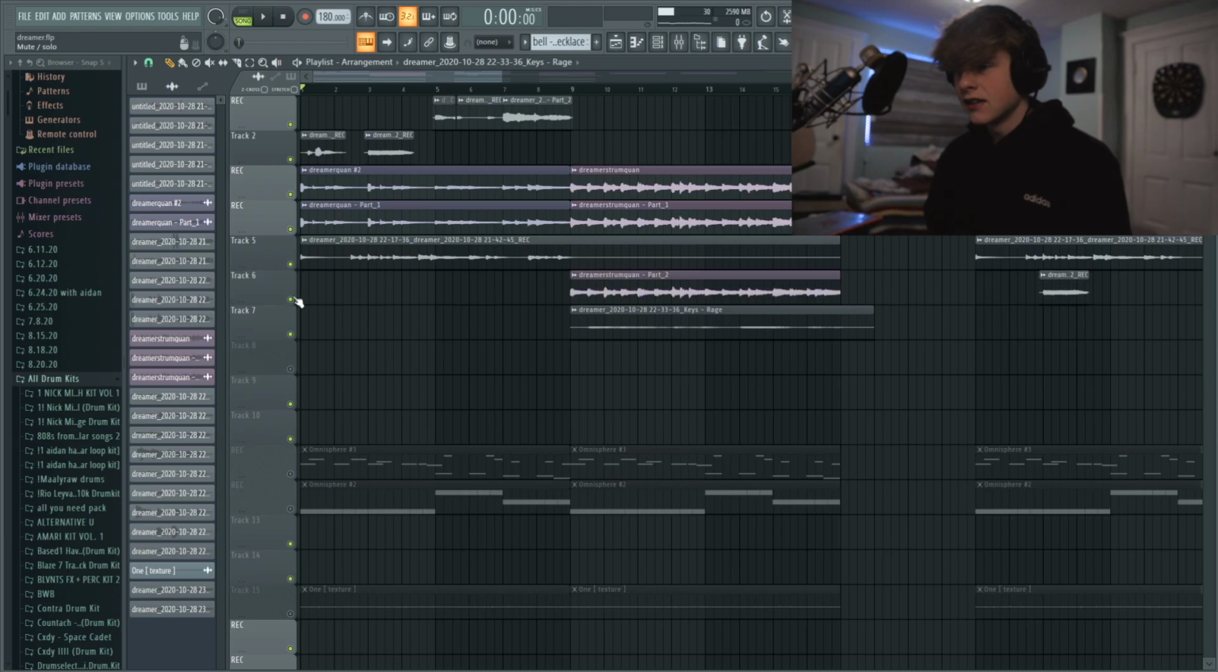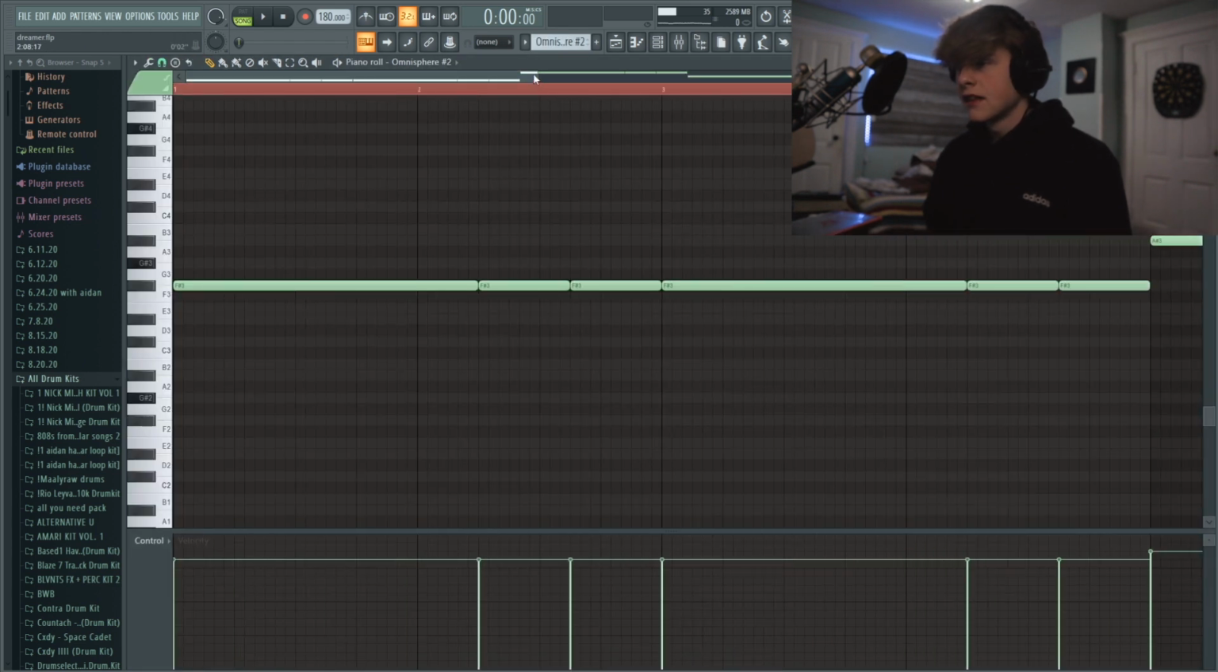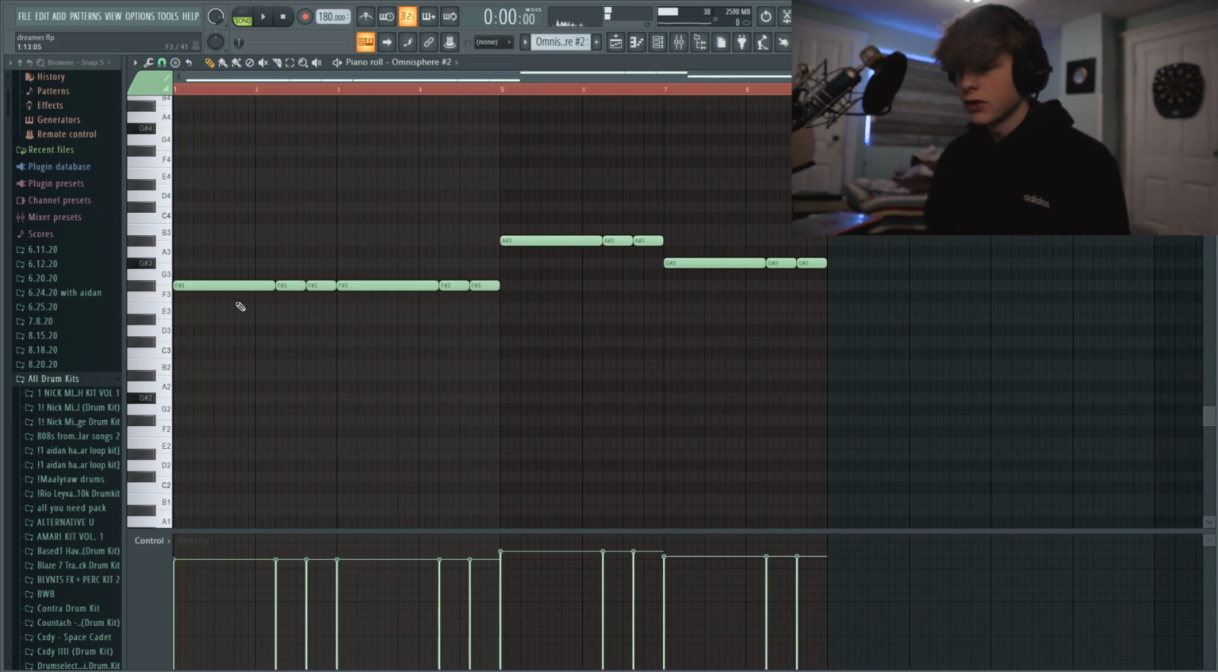But the bass, moving on to that, just following the bass notes, obviously. It's just a simple bass tone from Omnisphere, and I did a little rhythm with it. Yeah, so that just repeats for the strumming part as well. And now I just have this one last melody here.